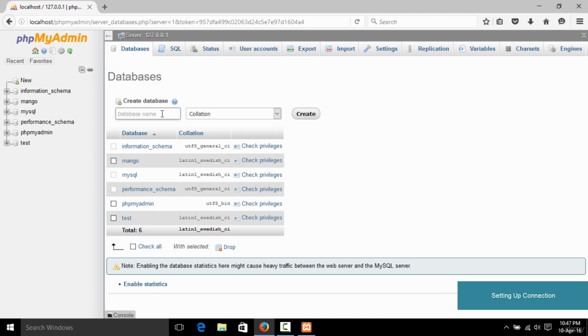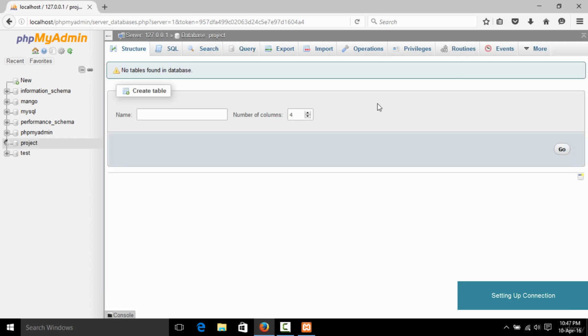It is going to ask us the name of the database. So let's name this project, and then simply click create, and you should be prompted with a small window which says database project created.